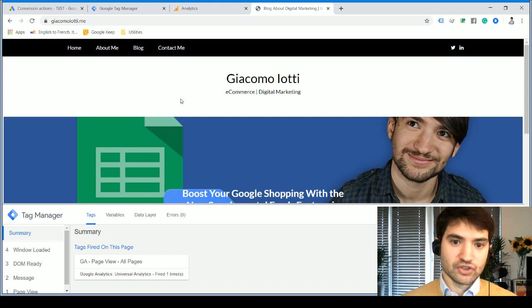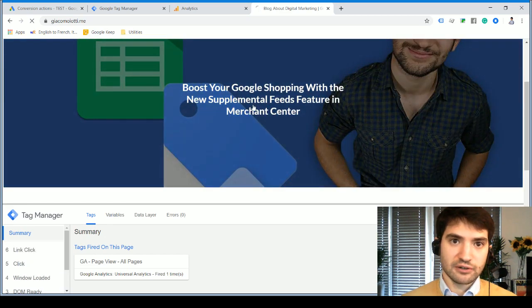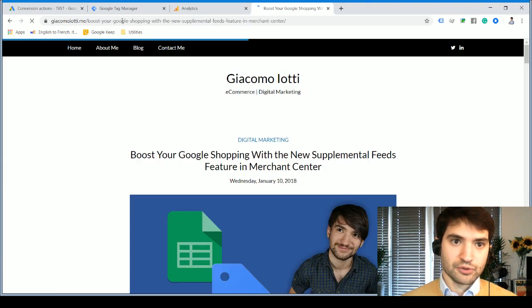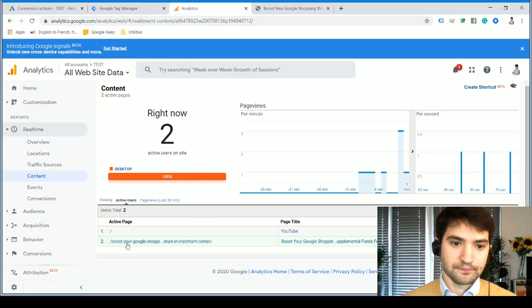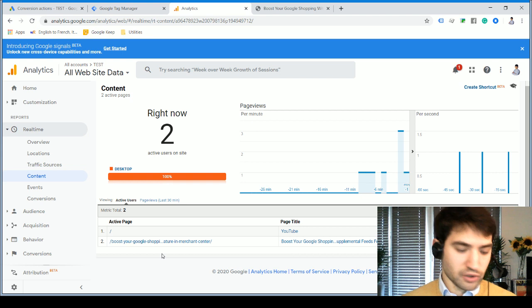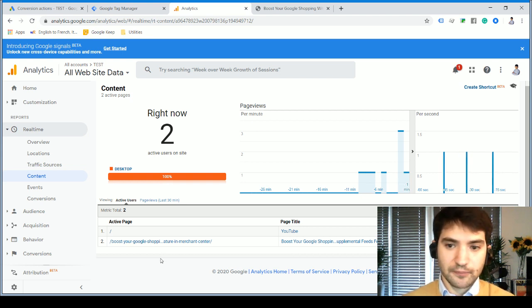Then again, let's click on this article. Boost your shopping, blah blah blah. There we go. Okay, so the tracking is working properly. So basically now our Google Analytics is tracking users visiting our pages.